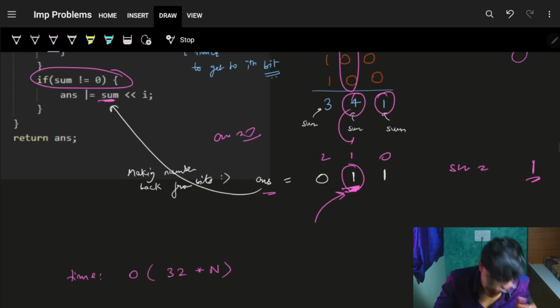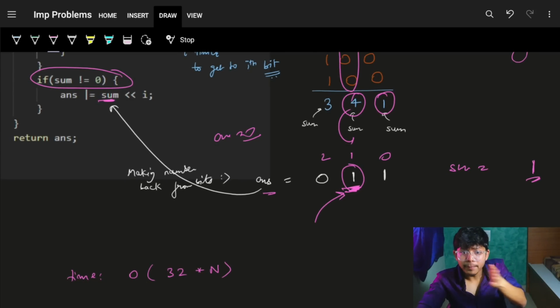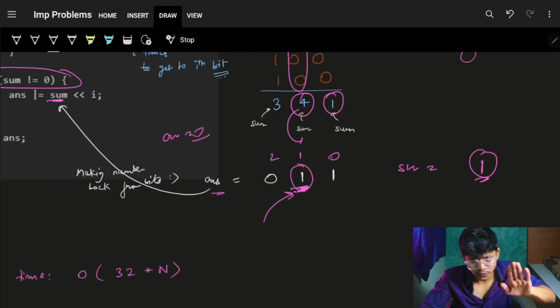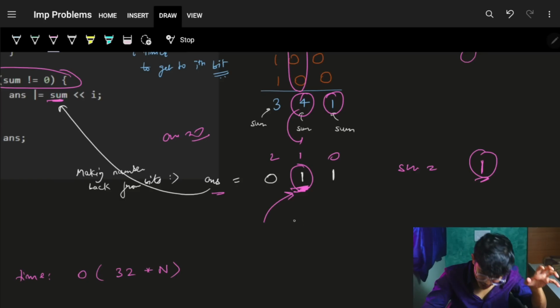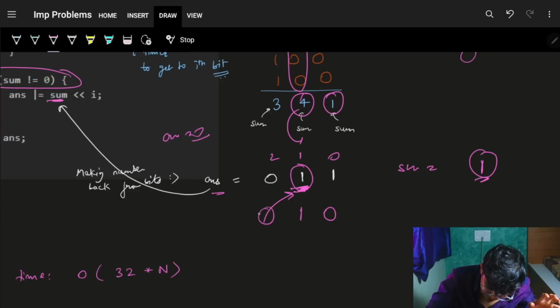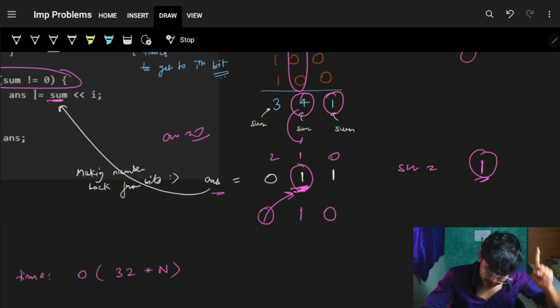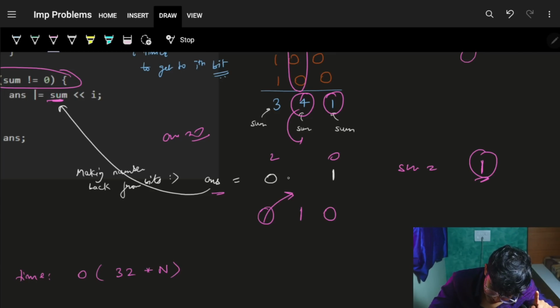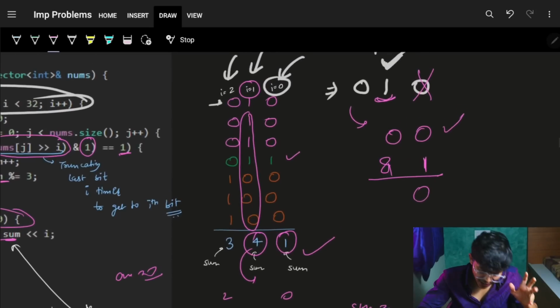So I'll just do a simple thing: left shift my sum i times. Because my sum was 1, it will just say, hey bro, I am 1, left shift me. So I will become a 1 i times. If I left shift you by i times, I will simply become 0 1 0. Earlier, if I had just gone here, my answer would have been 0 0 1, because I simply used i equal to 0.